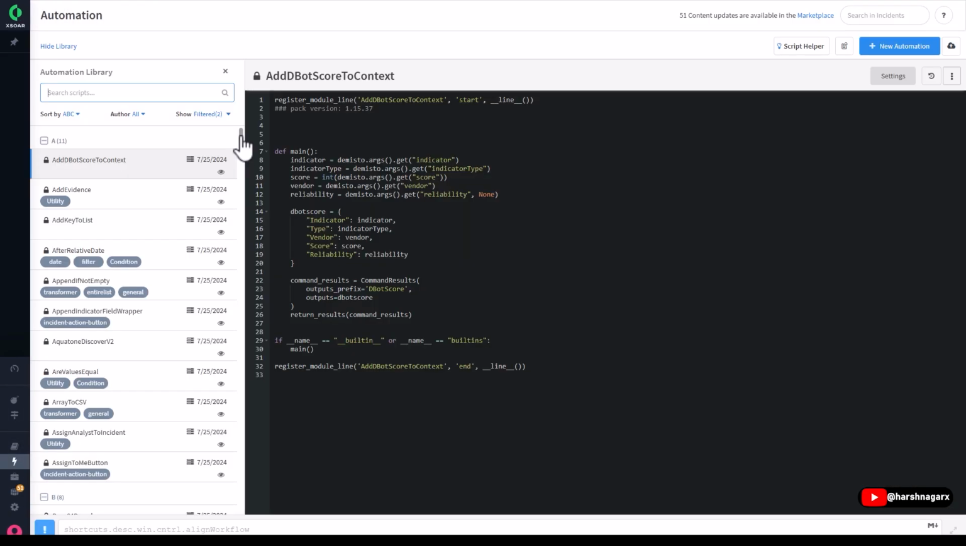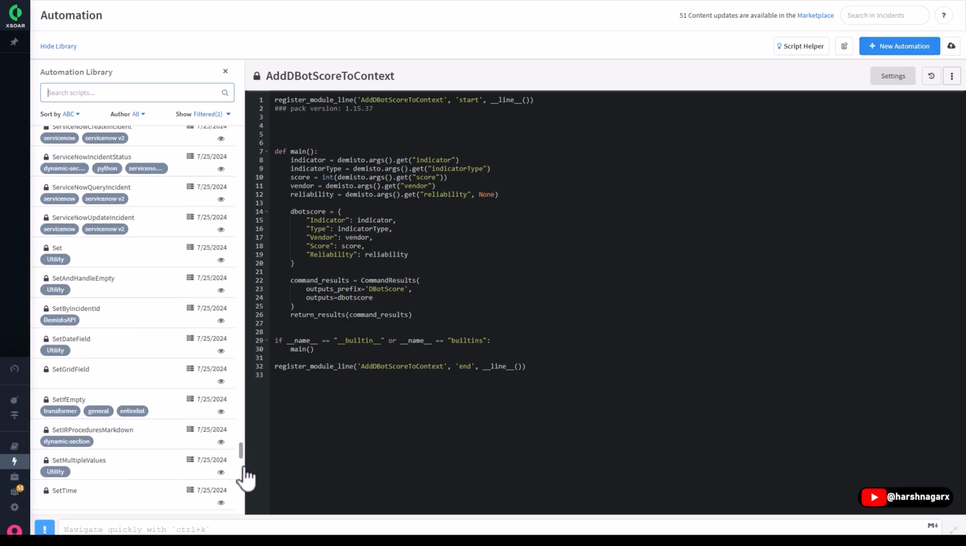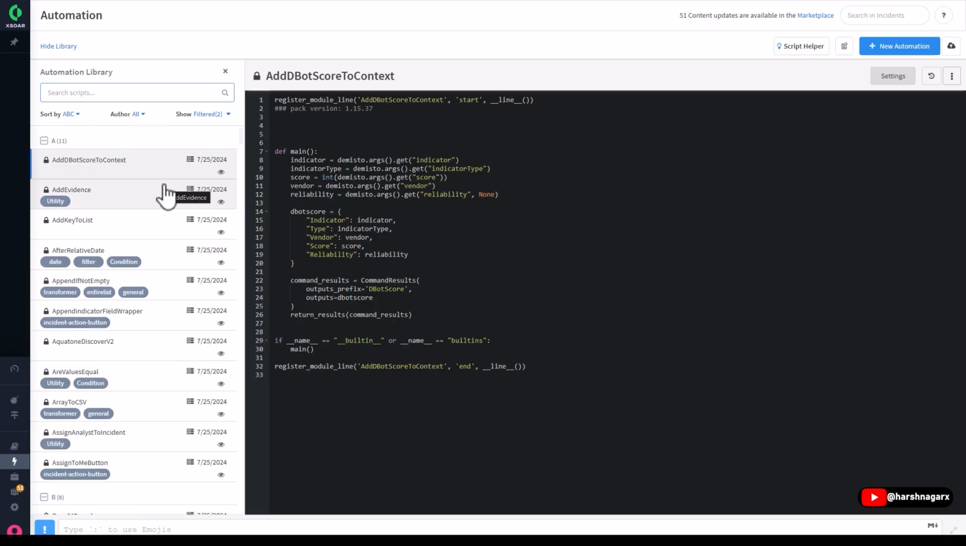Moving ahead, we have the automations here. Let's say you have a requirement for creating a custom script in between your playbook. You can directly create a new script here. Scripts are named automations in XSOAR. There are a number of default scripts also available in this platform. These automations are also provided by the integrations you have in this platform, and you can also create your own new automation or a new script for any customized requirement for any custom playbook. So that is the main role of automation.